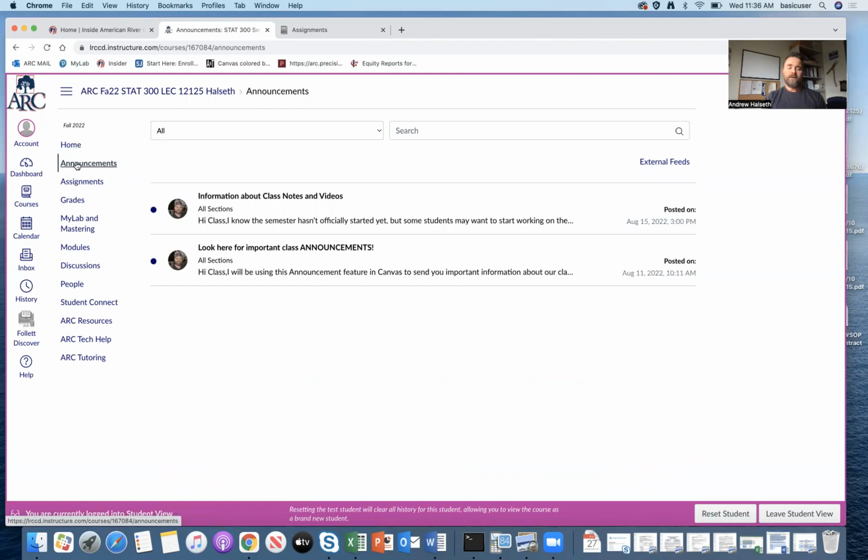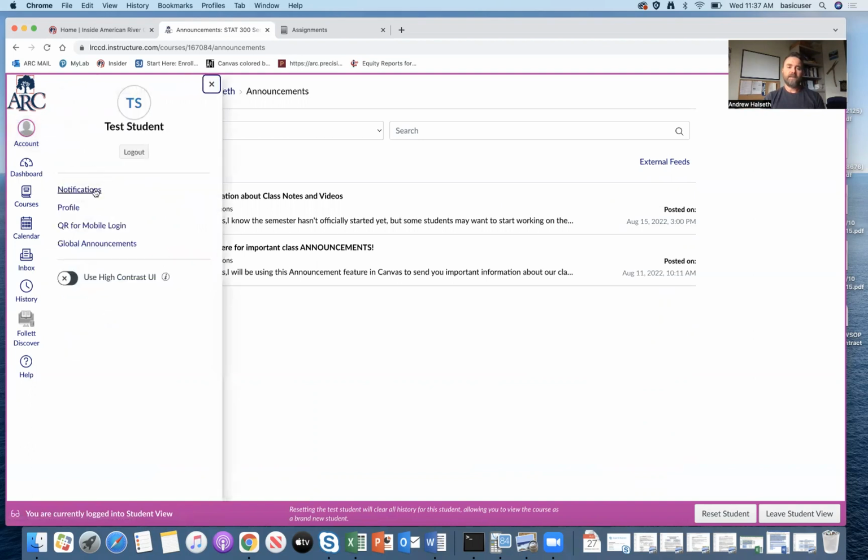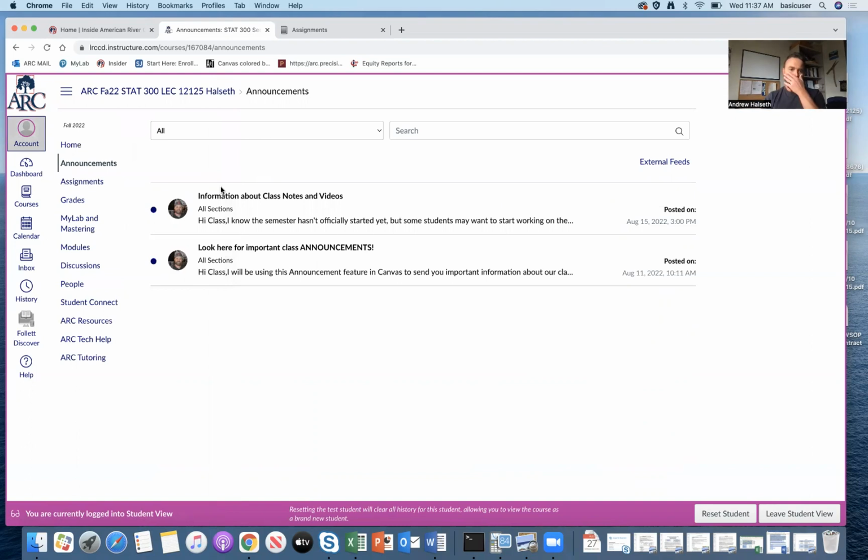Now, what's useful is to make sure your notifications are set so that you're sent an email when I post a new announcement. So that way you won't miss anything. And to do that, go to your account and then click on notifications. And you can set your notifications so that you get an immediate email when I post a new announcement. That's kind of helpful, I think. Okay.